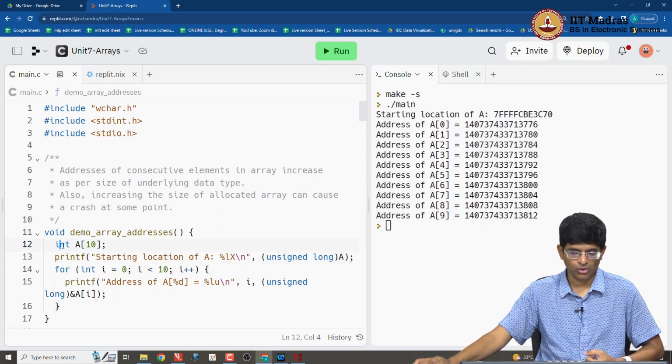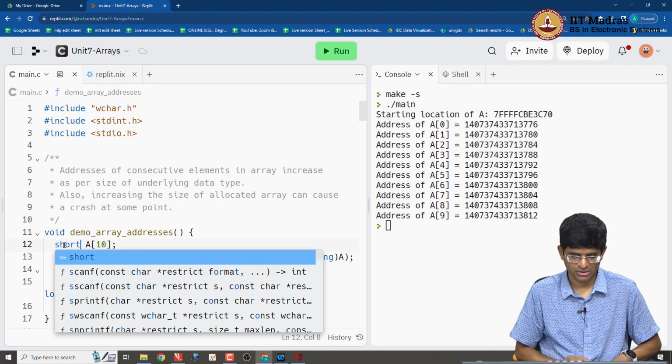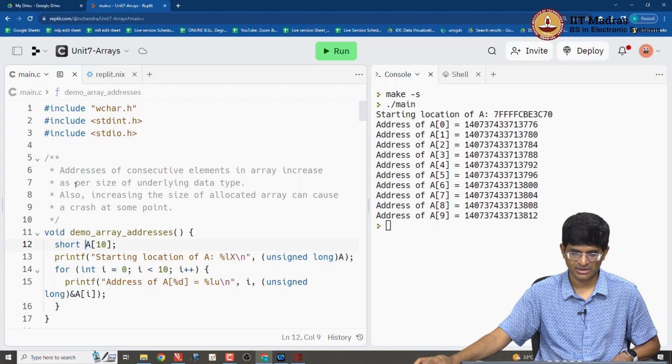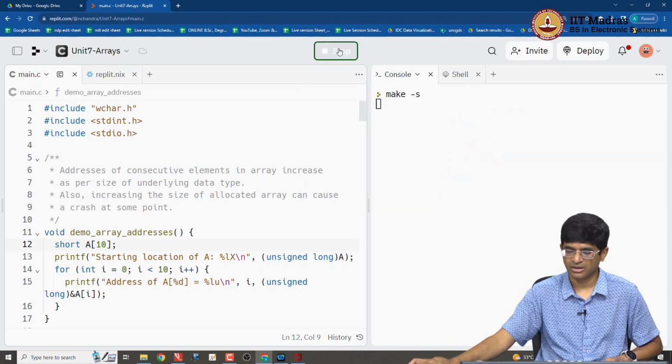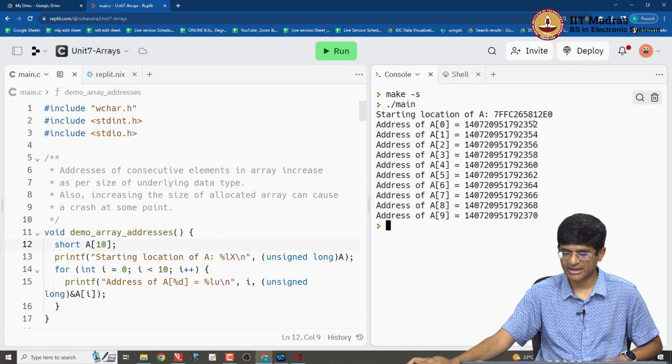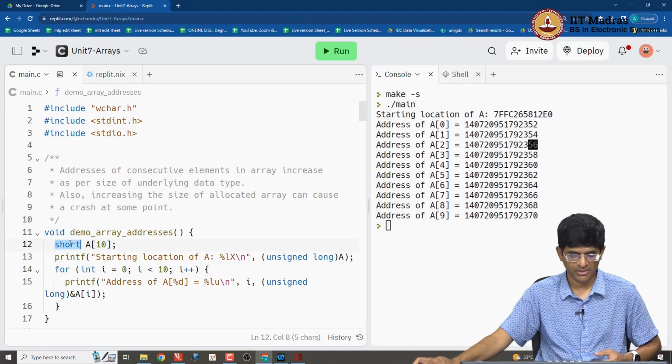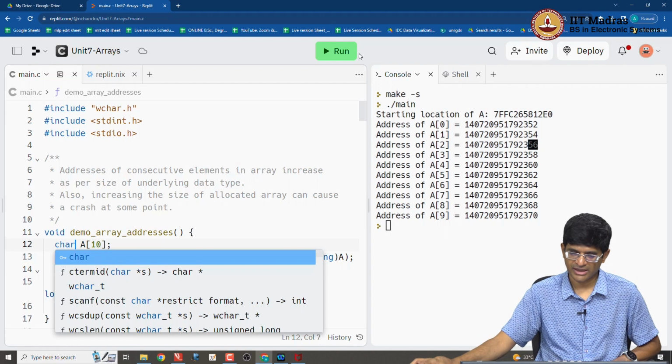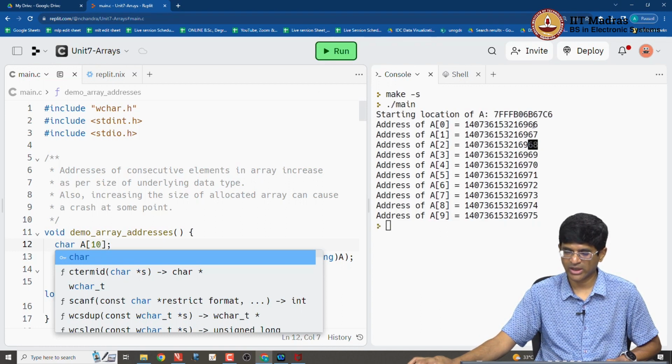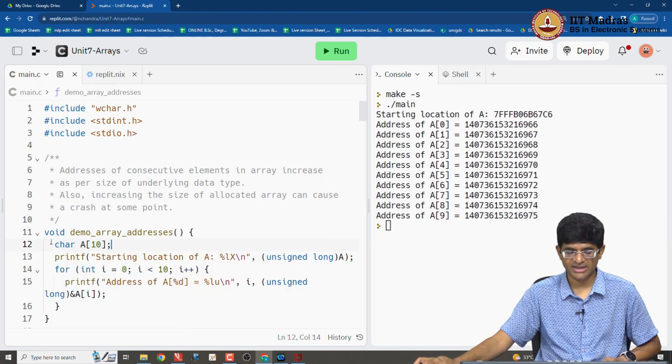Okay. Now, what happens if I change this to short, right? Nothing else changed. I am just going to run the exact same program again, and now what you see is that the addresses are incrementing by 2. So, A of 0 is at one particular location, A of 1 is just 2 bytes more than that, A of 2 is 2 bytes more than A of 1, and so on. If I made it a char, then I would see that it is basically 1 byte. Now, I have 66, 67, 68 and so on. And that in some sense clearly shows you that the size of the char data type itself is only of size 1, which is why this is happening.